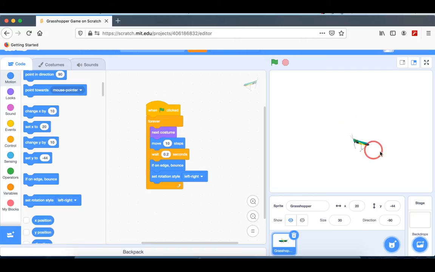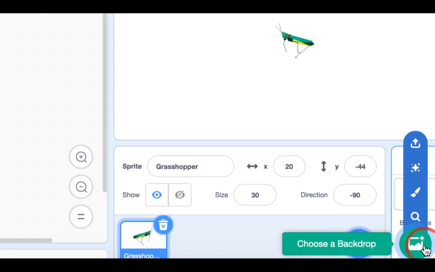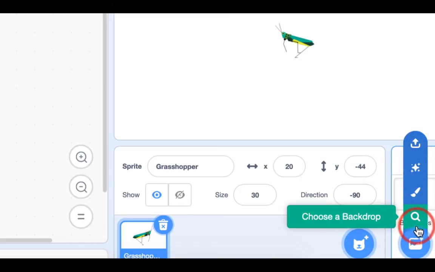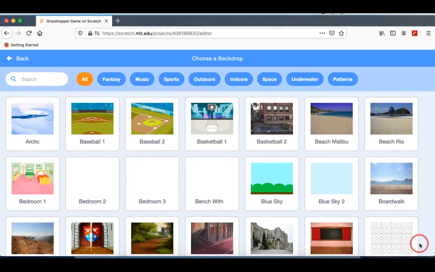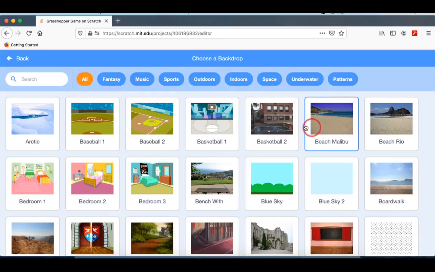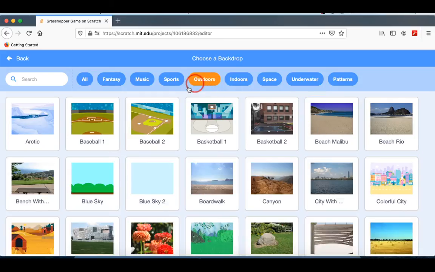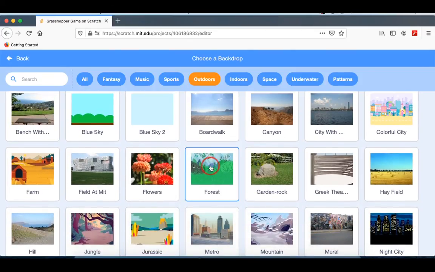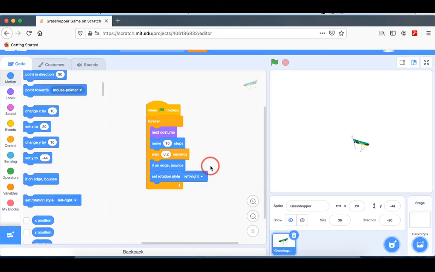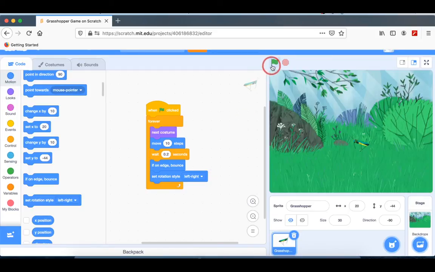Now we're going to add some background to our grasshopper, because of course our grasshopper wants to be somewhere grassy, I imagine. Let's go down to this bottom right hand corner. If you hover over this one, it says choose a backdrop. There are other options too, but we're not going to look at those yet. Click on choose a backdrop. Like the sprites, there are lots of different backdrops. Let's click outdoors and have a look for one that you think would work. I'm going for this one, forest. When you found the one you want, click on it.